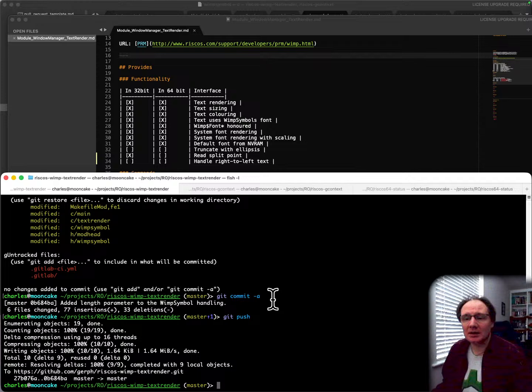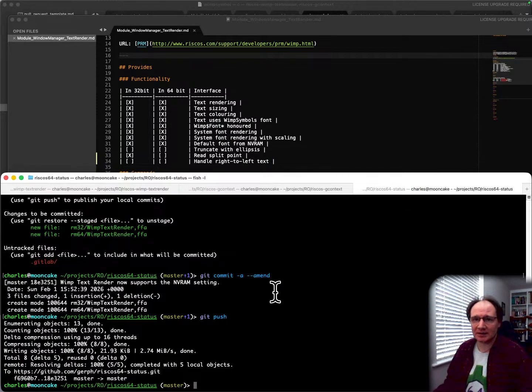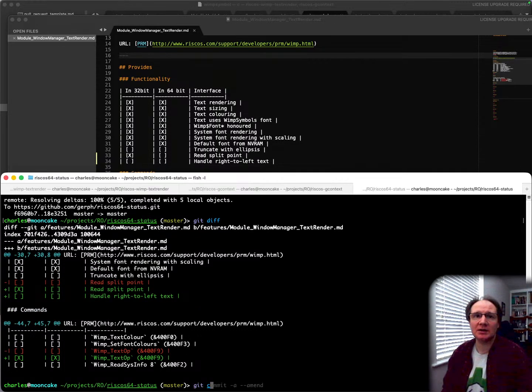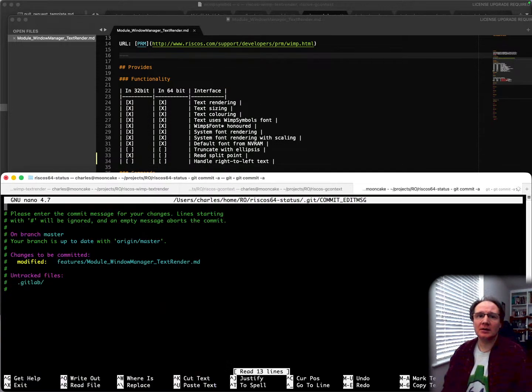All right, so let's go and mark that in the status. Oh, and whilst we're at it in the status, I think... no, I can't say I've got that. Yeah, it's fine. Git diff, let's just show what we've got in here, just those changes. Update Wimp text render with the split point handling.